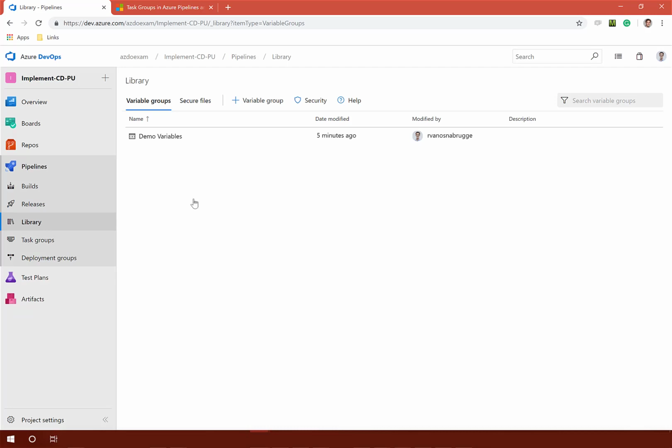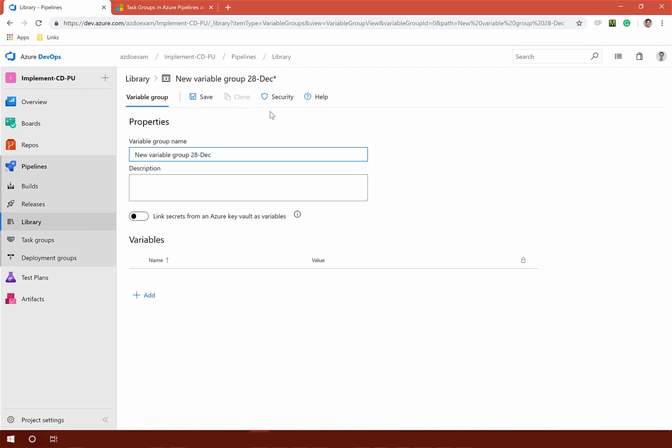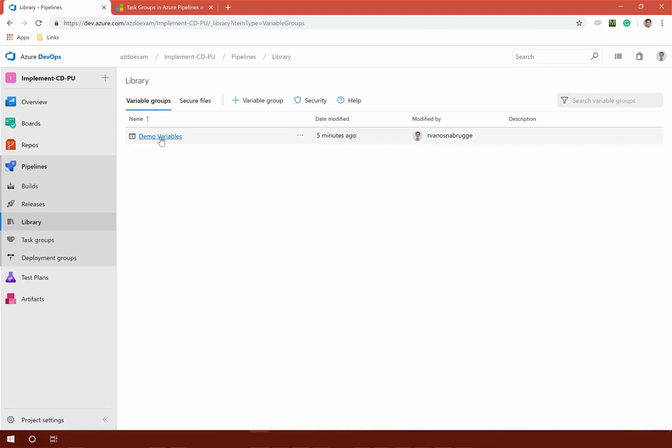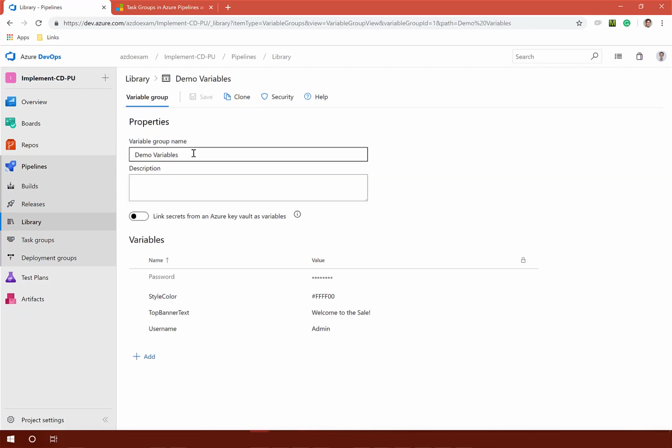To create a variable group in Azure DevOps, you go to Pipelines, Library, and then you can create a variable group by pressing the plus sign on variable group. For convenience, I already created a variable group called demo variables. And as you can see, I have 3 values that are just readable: a username, a top banner text and a style color, and a password value, which is a hidden variable, a secret variable. I locked it with a padlock.